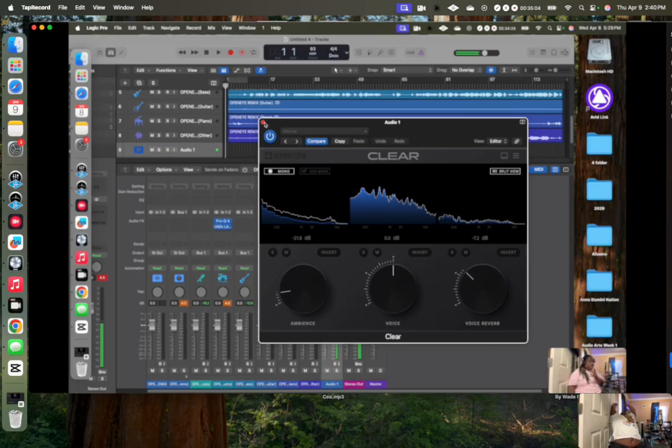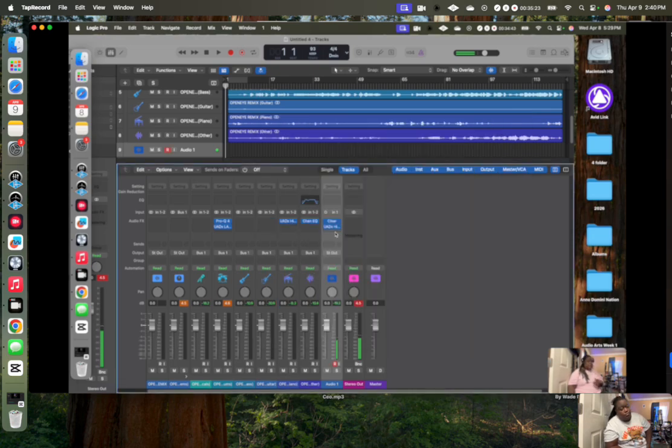See, y'all are hearing the outside mic, outside of this session, plus y'all are hearing the internal mic inside Logic. That's why it sounds doubled. So we got Supertone on there.